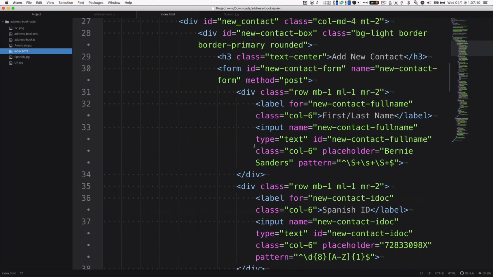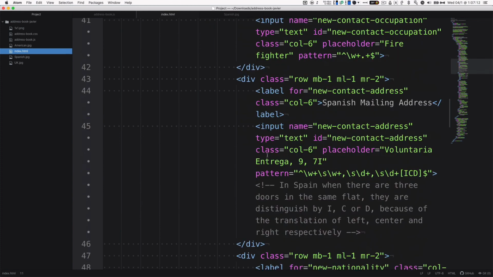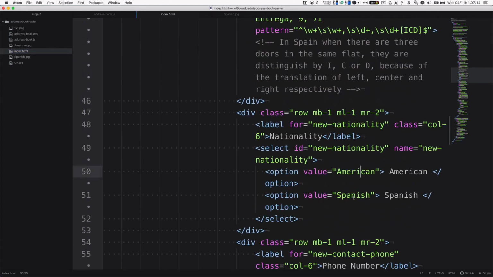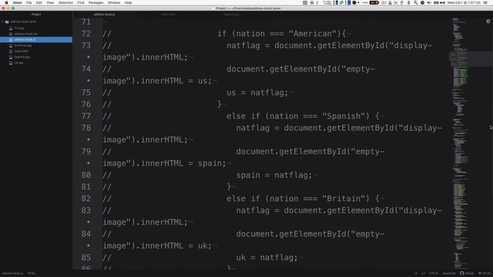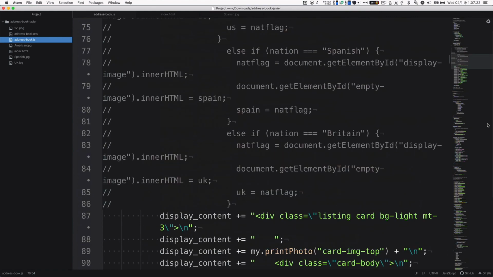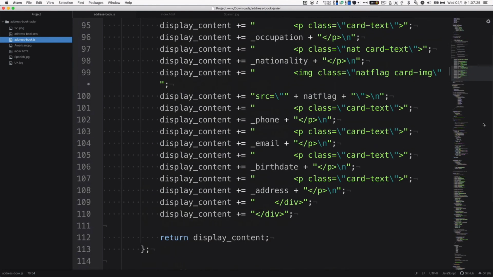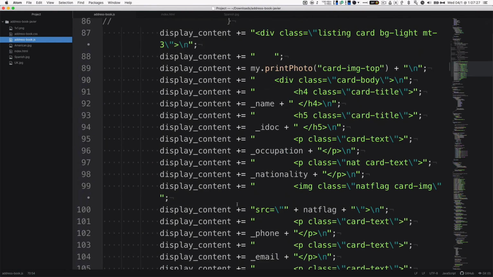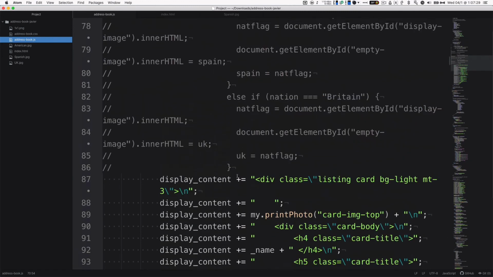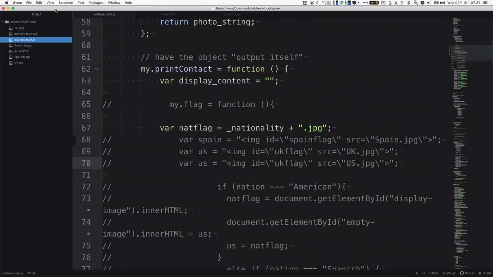So if we go to the HTML, the selector was American and Spanish. So we just made those match, and then that made the logic a lot easier for that. So I just commented out a bunch of code and made a couple of changes in the display contact. So that is that. So I will get that uploaded here.